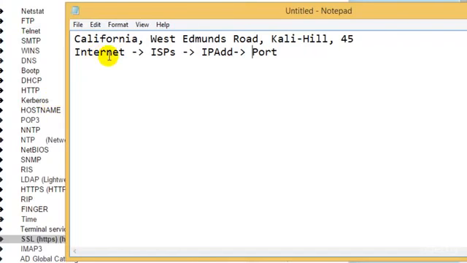Perfect. So California is the internet from where exactly it comes, and then we have the West Edmonds Road, that is the area, that is the ISP, which area we are on exactly. The IP address would be the specific area where we reside.